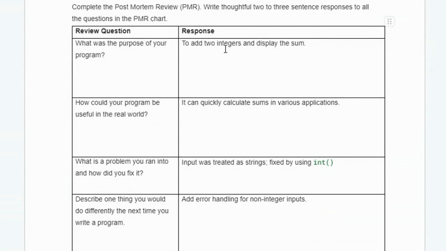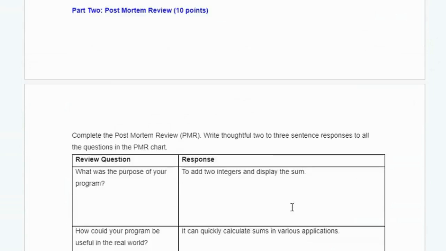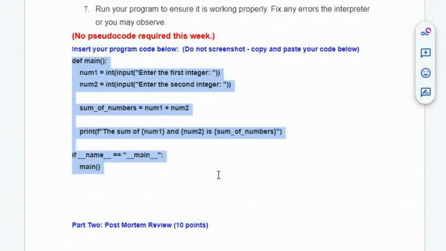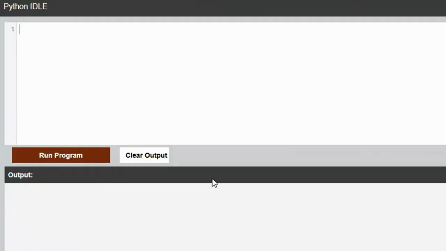To add two integers together, display the sum. That's exactly what the directions said. It can calculate sums in various applications. Input was treated as a string, so you fixed it by using int. So you didn't have the int at first to tell it they're integers. Add error handling for non-integers to have it go back and say, oh, you didn't enter one. That'd be a good addition in there. All right, let's paste this into an IDLE window and see how it works.